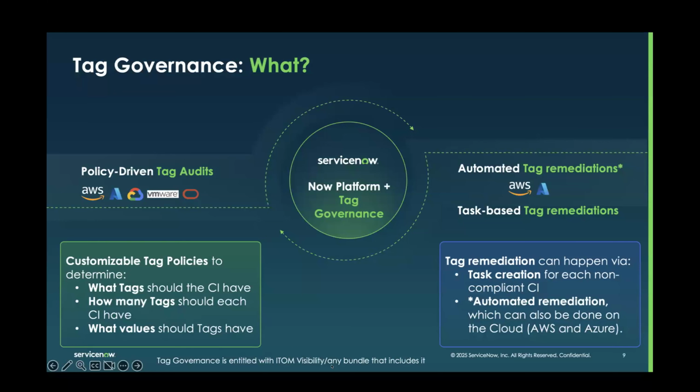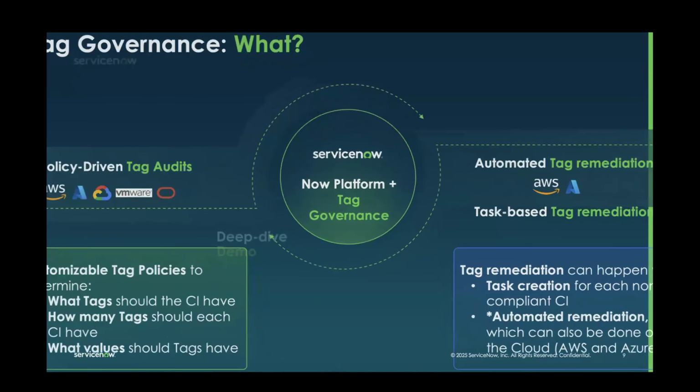Number one, as you see at the bottom here, tag governance is entitled with ITOM Visibility V2 or any bundle that includes it. And if you want to know more, of course, reach out to your account team. And especially, tag governance is a store app. So please make sure to go to the store and download the app and try it out, because it offers a lot of value, as we're going to see in a few seconds.